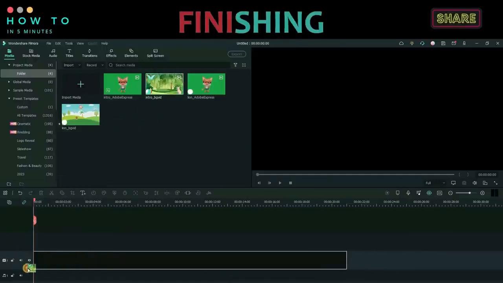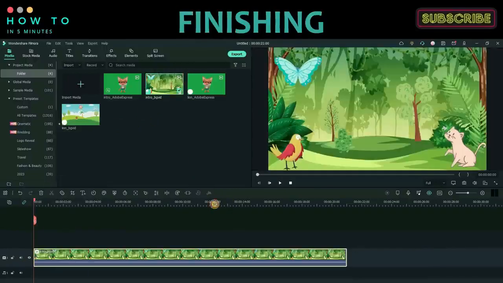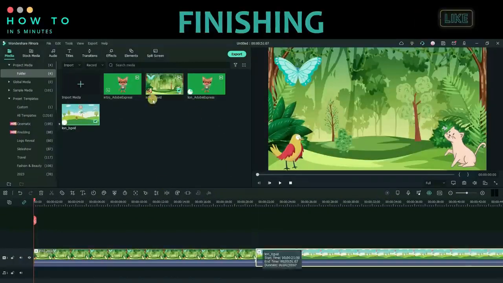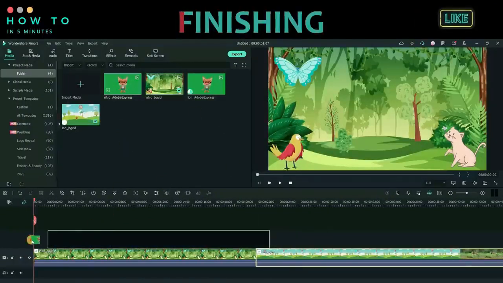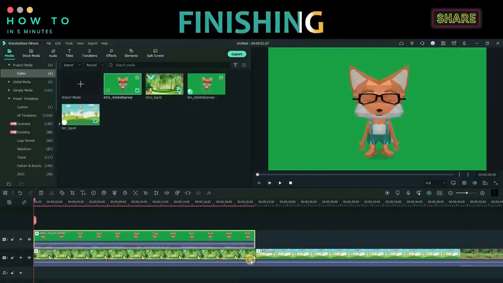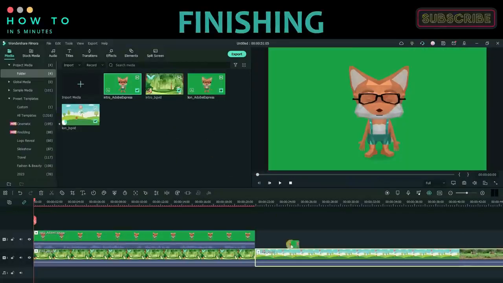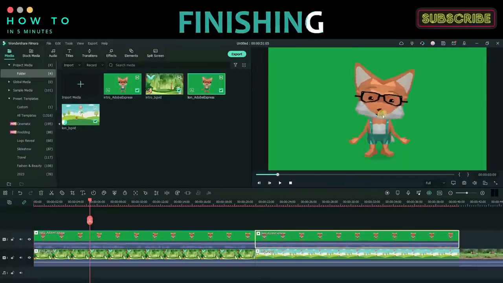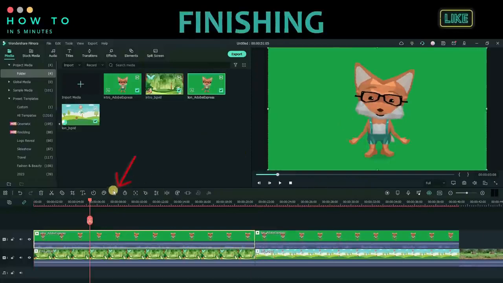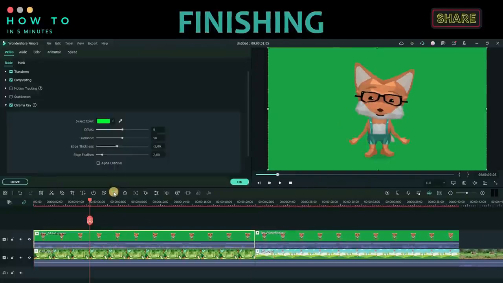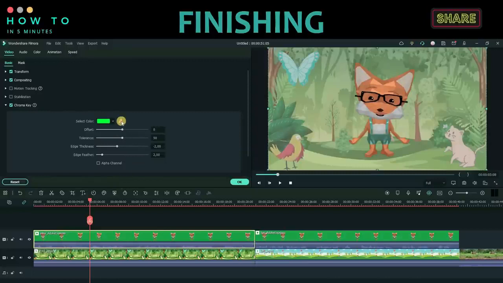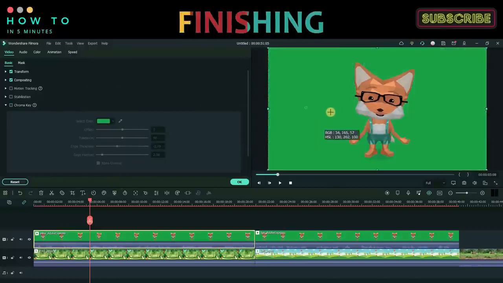First, add all background videos to the first layer. Then, add our talking avatar video to the upper layer. To remove the green background from our avatar video, click the Chroma key button. Use the Color Picker button to select the background color you want to remove and click OK button.